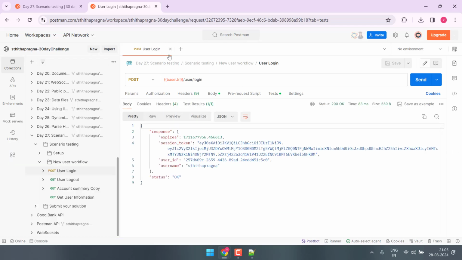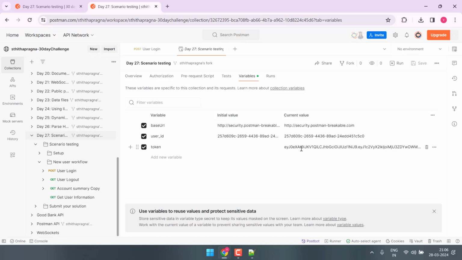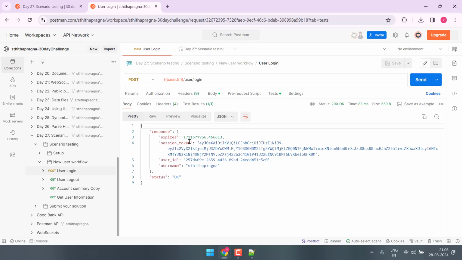So let's go and click our collection variables, and it's populated in the current value. It's not in the initial value. We know why that is. You can click on that. And this is 257, right? 257, this is the one. Nice.